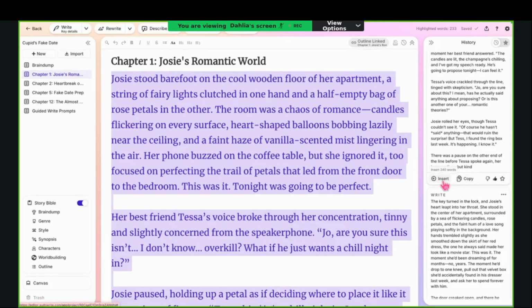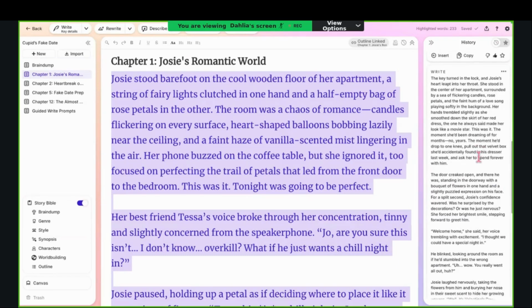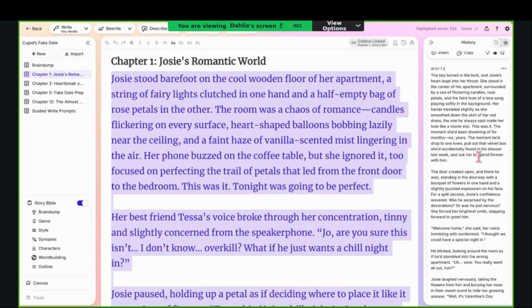You can also insert it with this little button here, or you can copy the text if you want to save it in a different document. And if you really dislike something, you can also delete it. But I don't like deleting words that I don't need. Therefore, my history is always very cluttered.